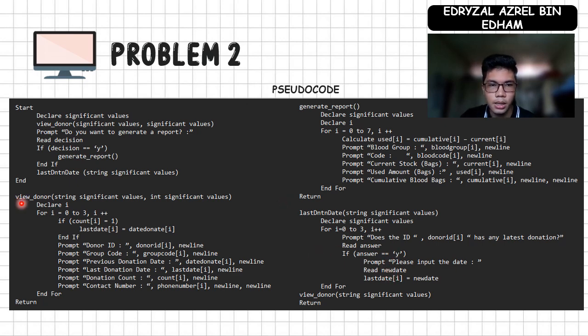Then the last date in this function will be replaced with the new date, and it will continue until the for loop I equals 3, and then the for loop will end, and it will go back to view donor. Then when it is carried to this function, the last donation date will be updated, and after that it will be returned, and then it will terminate the program. So that is our pseudocode.